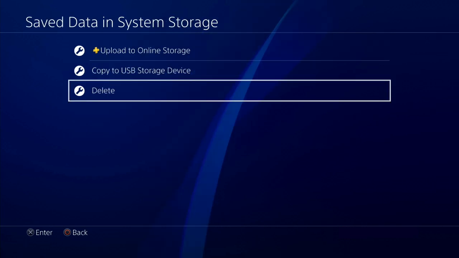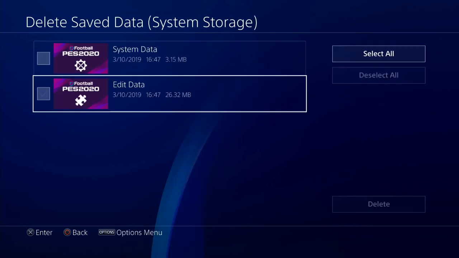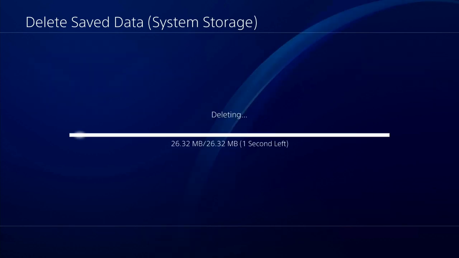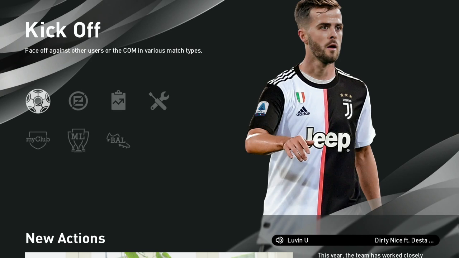We're going to go to delete, and this will let us delete the edit data, which ties everything together with the images. Go into delete save data. You can leave the system data, but you need to delete the edit data here. So click that and then choose delete. That will delete it through, and once that's done, you will now have a fresh copy of the game.